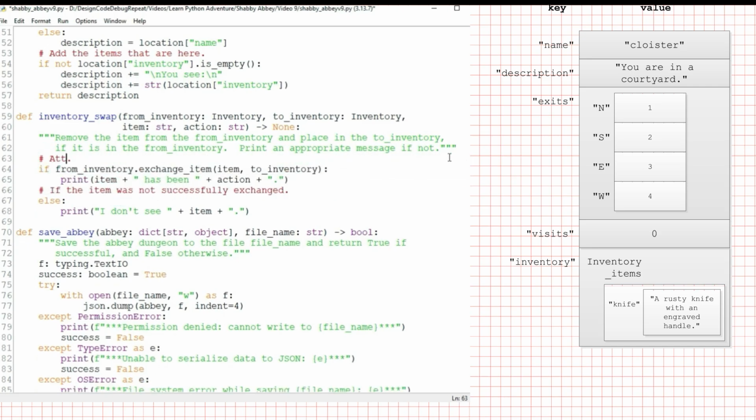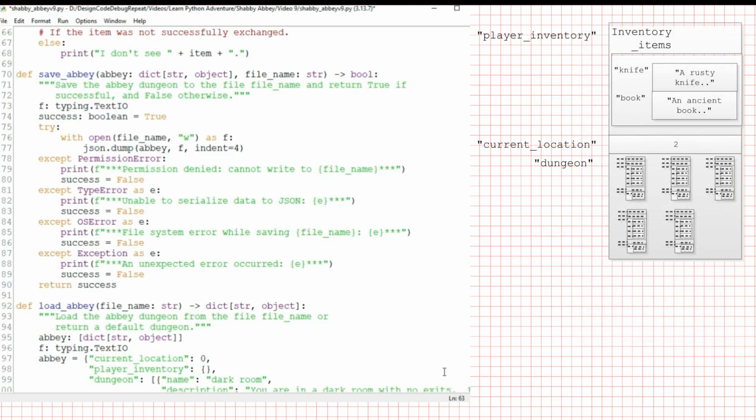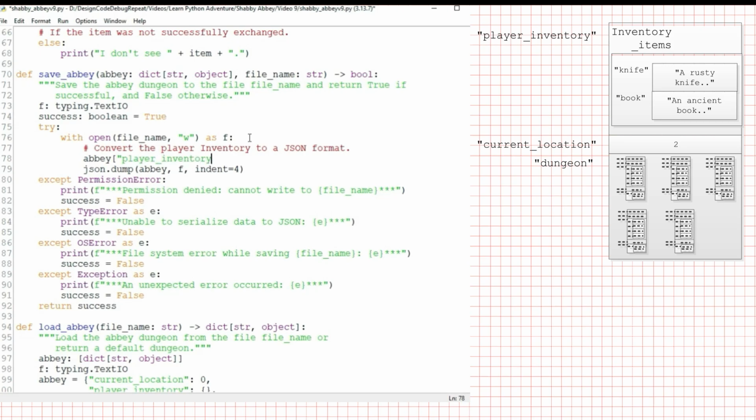Okay, the two JSON methods, saveAbby and loadAbby. We'll start with saveAbby. The parameter that comes in, called Abby, is really our data parameter. It's a dictionary composed of dungeon, player inventory, and current location. We'll need to convert player inventory from an inventory to a JSON format. That's pretty easy. We'll just write Abby subplayer inventory equals Abby subplayer inventory dot toJSON. So we'll replace what's there, an inventory object, with a JSON version.